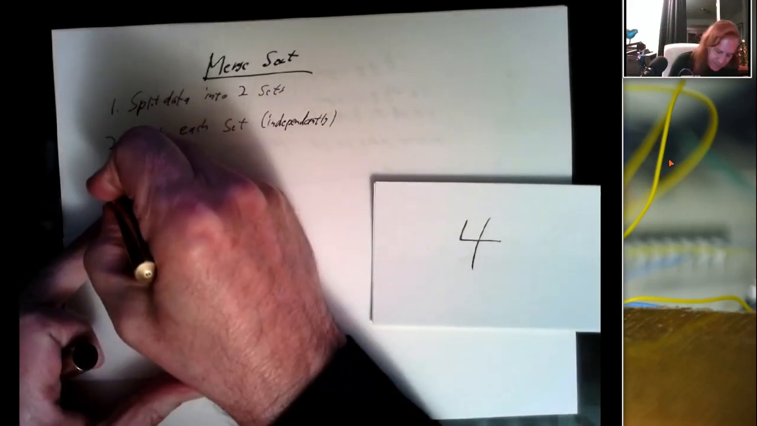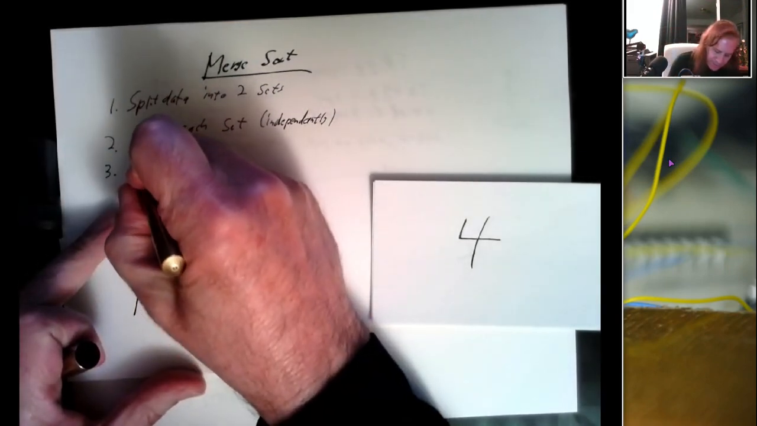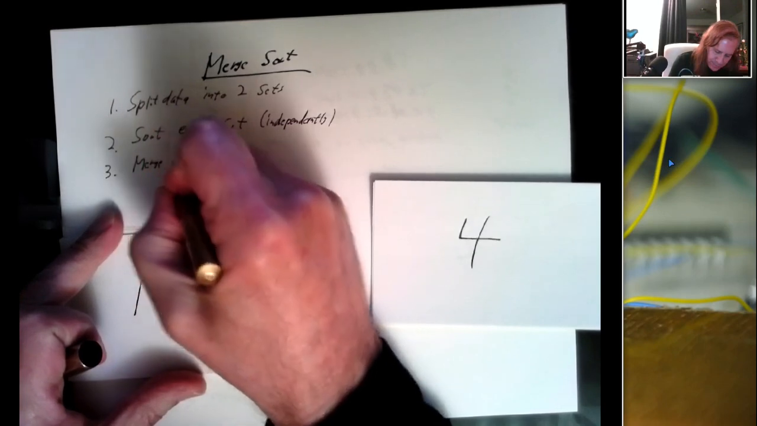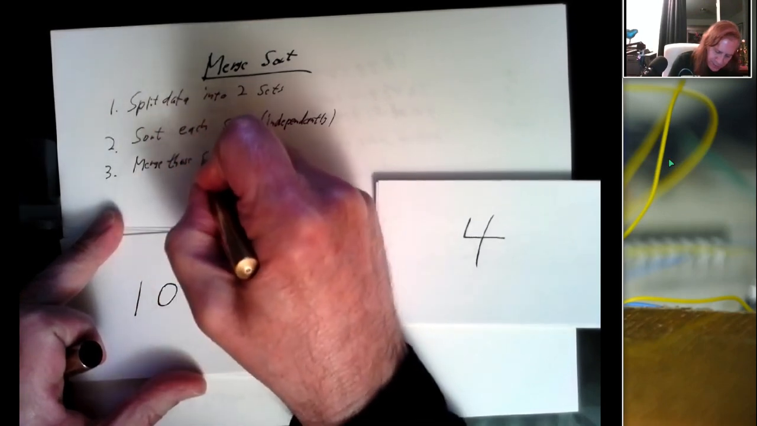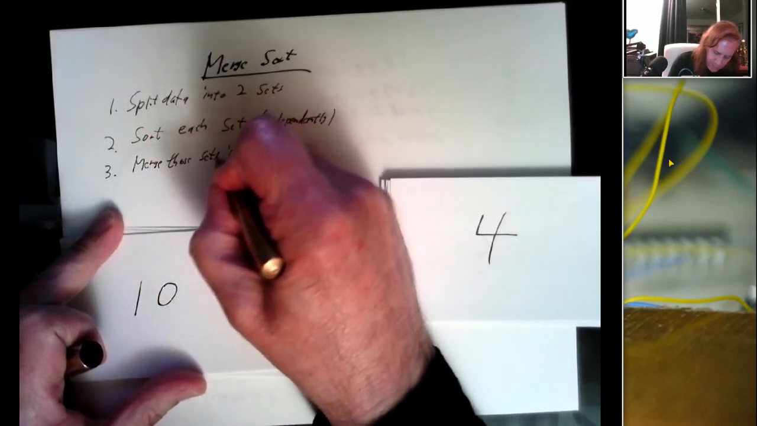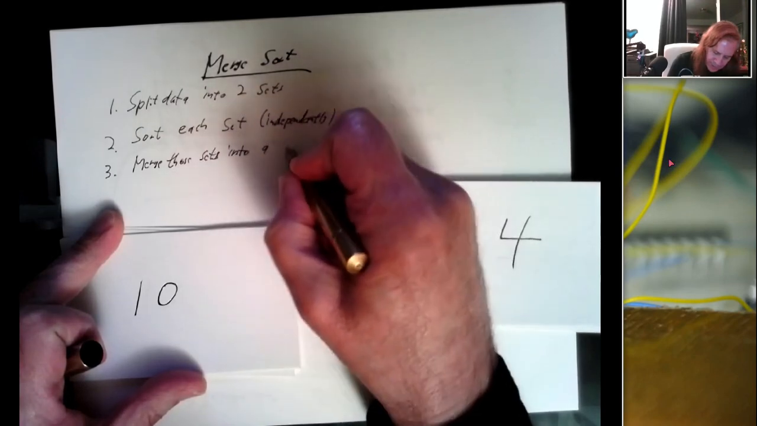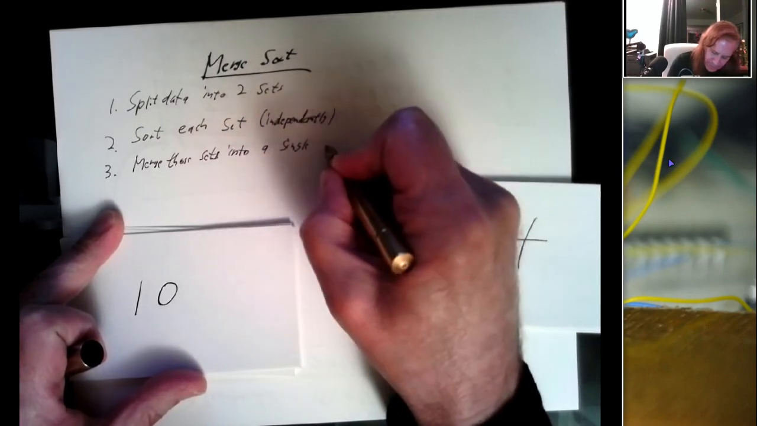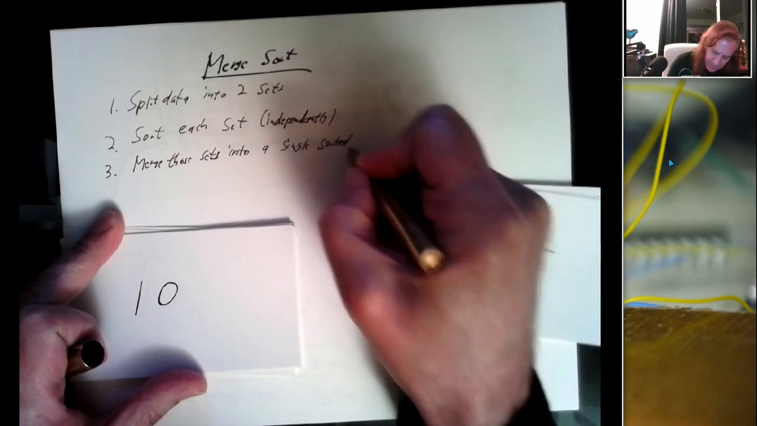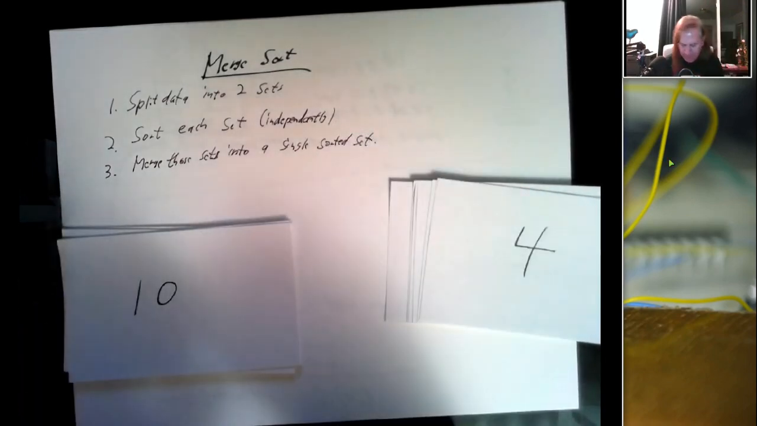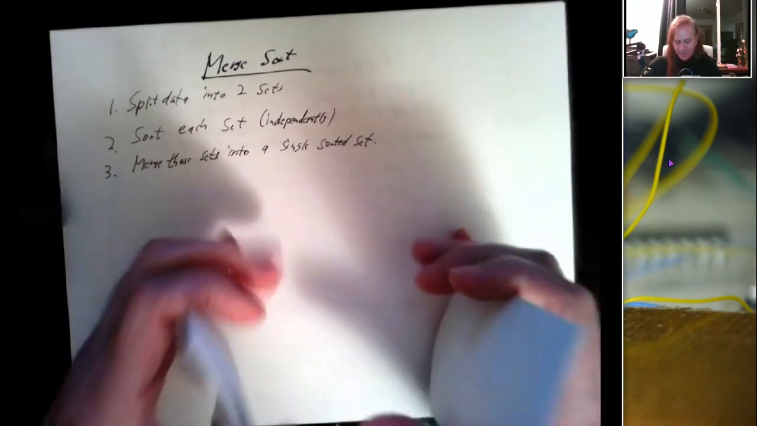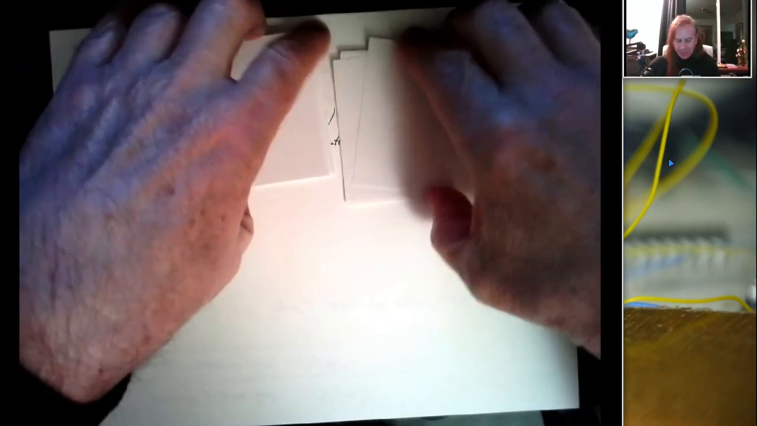And then step 3, merge those sets into a single sorted set. Alright, how do we do this merge? It's actually really easy to do. Here's my 2 piles. The smallest number of this pile is right here. The smallest number of this pile is right here.